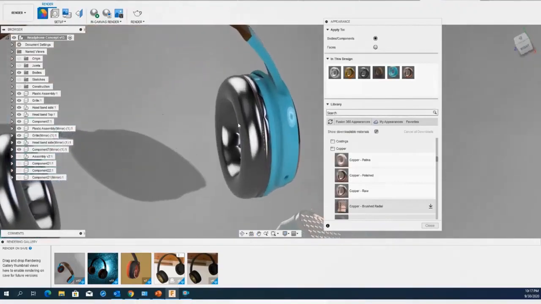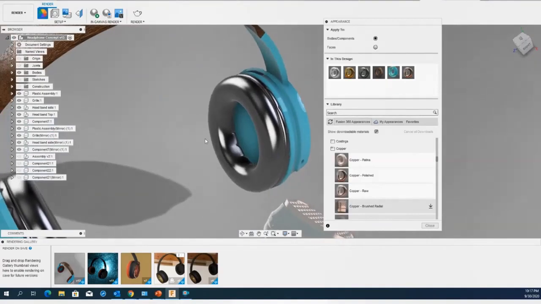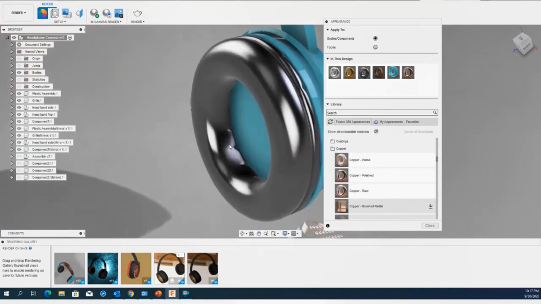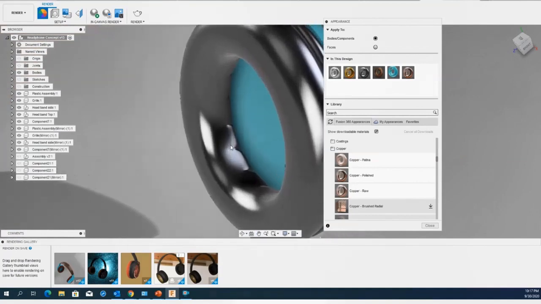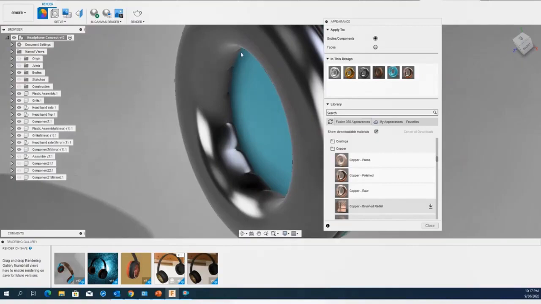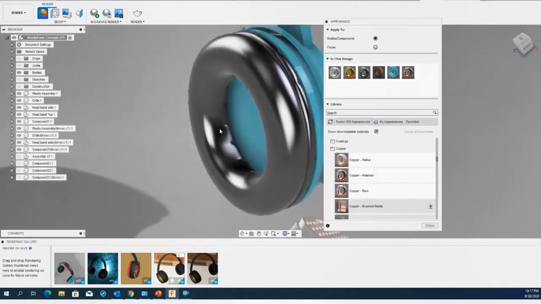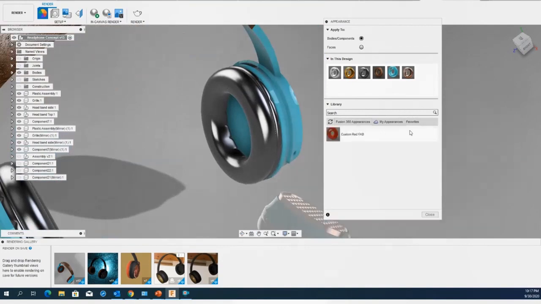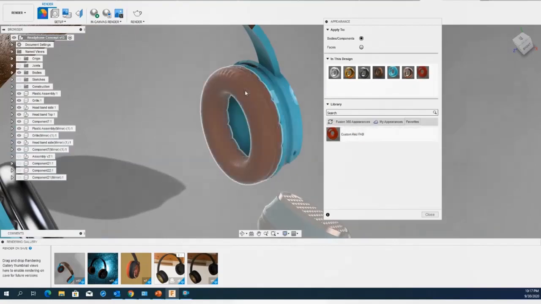So the cups of the headphones are actually cushions, and these cushions we want to cover in fabric. So just a little hint, if you want to make things look a little bit more realistic, you can model in some finer details. As you can see on the cups of the headphones, we've got little bumps to give it that foamy or cushiony effect. So for the cups, once again, I'll grab one of my favorite materials that I've stored, a custom red fabric.